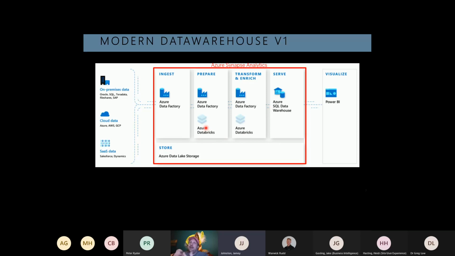Databricks built the Apache Spark part of that. They formed a company called Databricks. Azure Databricks is the commercial variant of Apache Spark, which is the open source version.